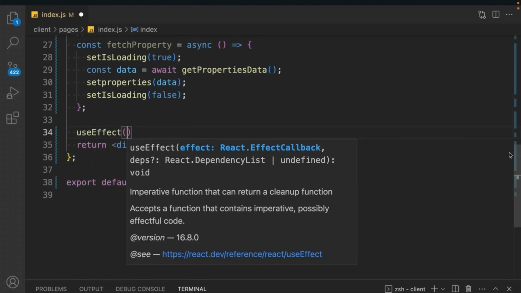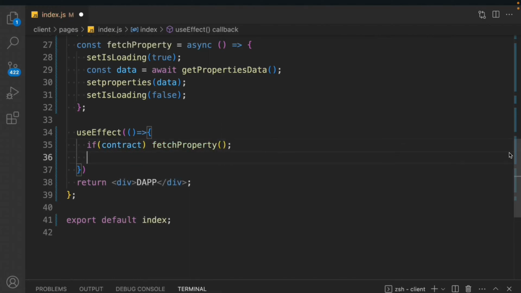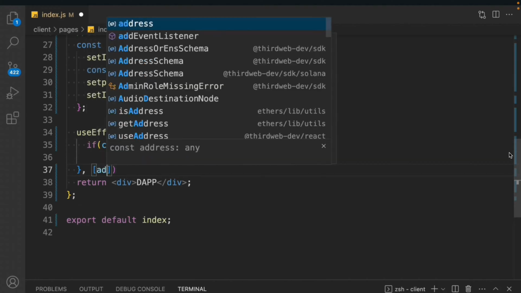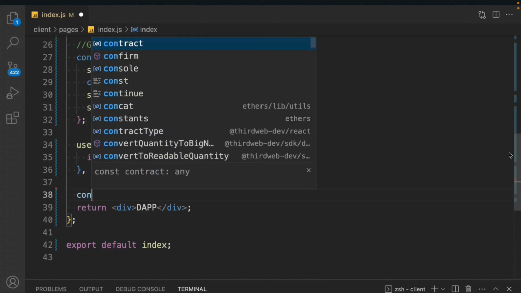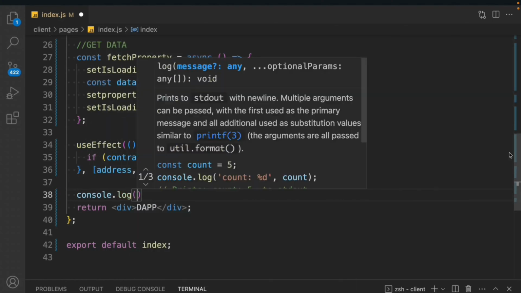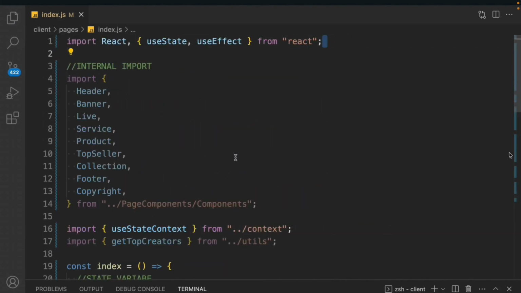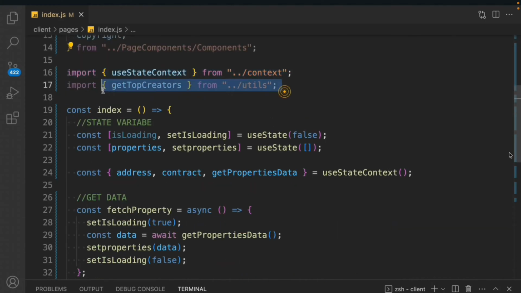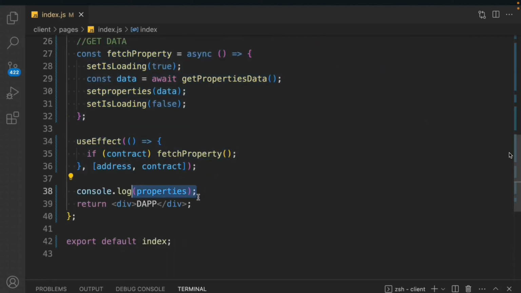So we'll use useEffect, and inside that we have to do a couple of things. We have to check if the contract exists, then we have to call the function, and if there is a change in the address and in the contract, then we have to call the function again. That will give us the data. If I console log out the property, you will find that we have all the properties. So simply console log out the properties. This is the internal imports, this is the state and the top creator import, these are the state variables we have taken, and this is the function we have written for retrieving the data from the context.